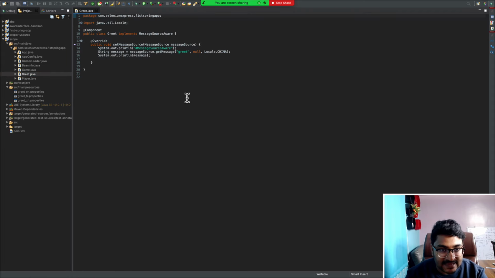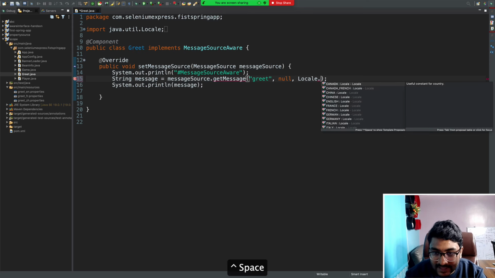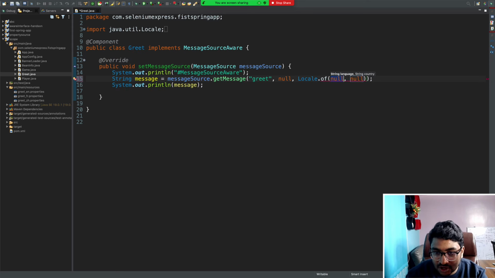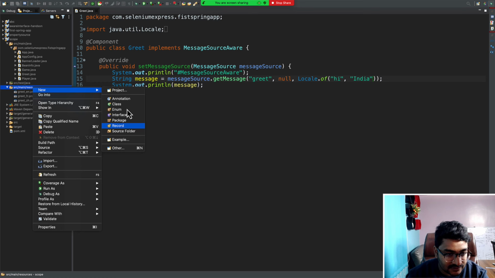Let's do the last thing, then we'll wrap up. For India, how can we do it? Let's say Locale, and it is telling me the language and the country. Let's say the language is Hindi, HI, and the country is India. So for the HI language, we have to create a file. This is our own language, so let's create a new file.